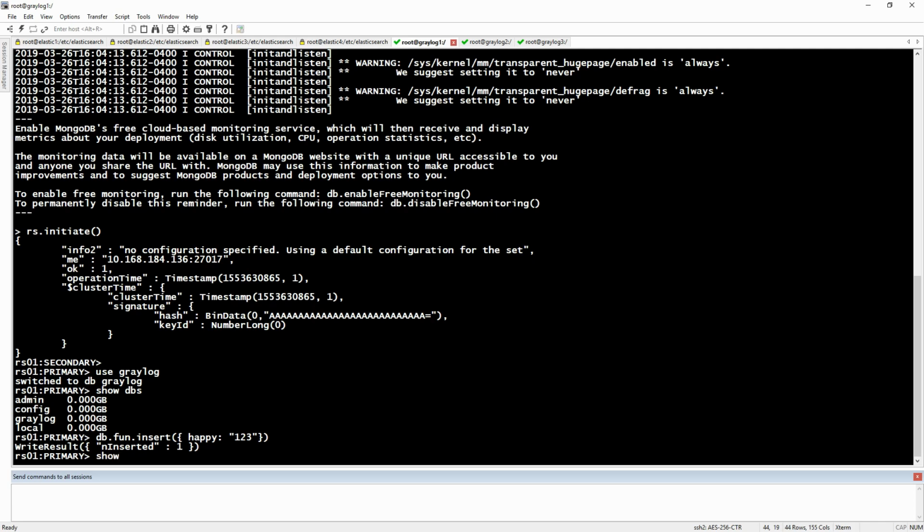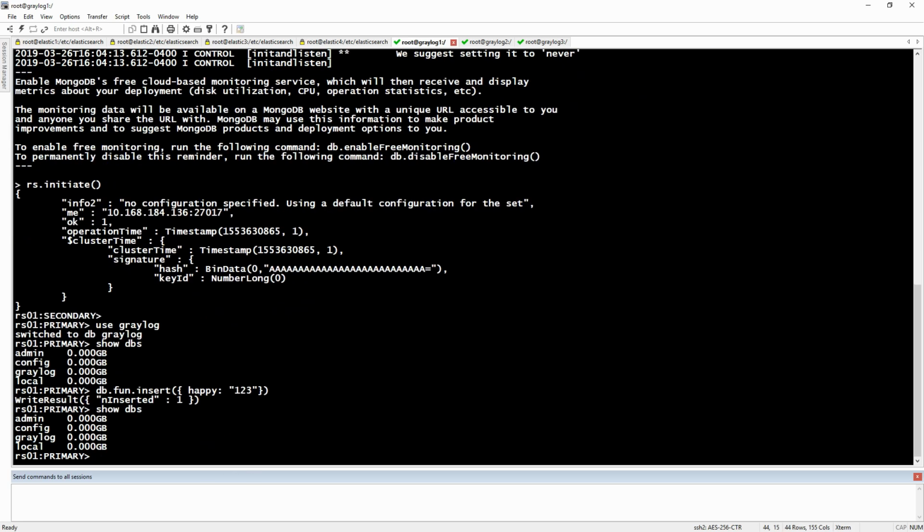And just to be sure, in case it is not created the first time, you can check the databases again, show dbs, and we are seeing it here. Now we will need to create a user.